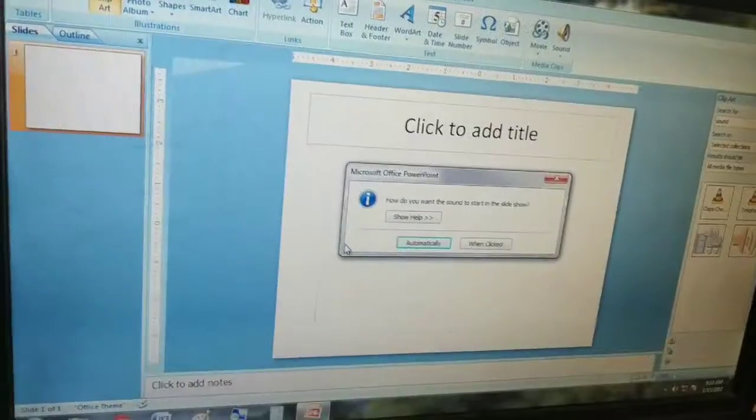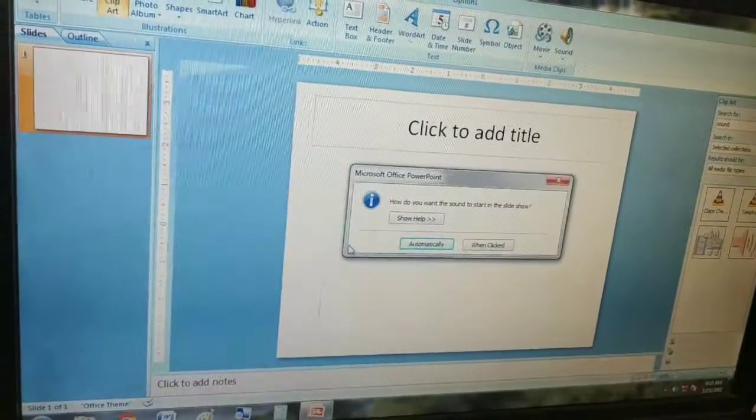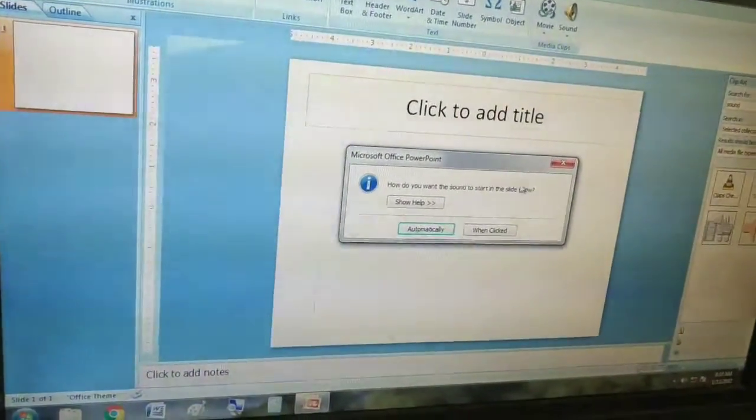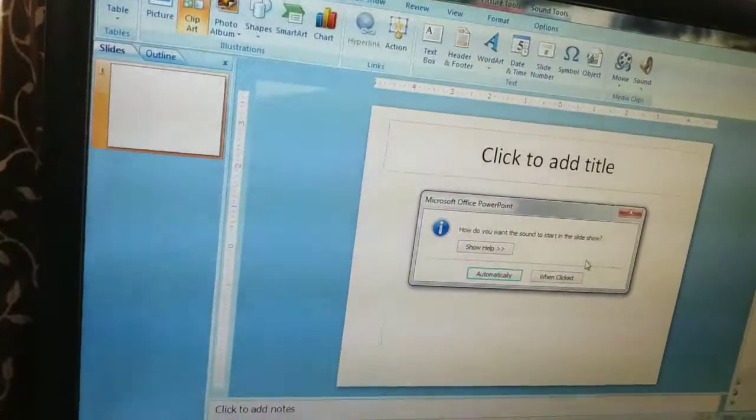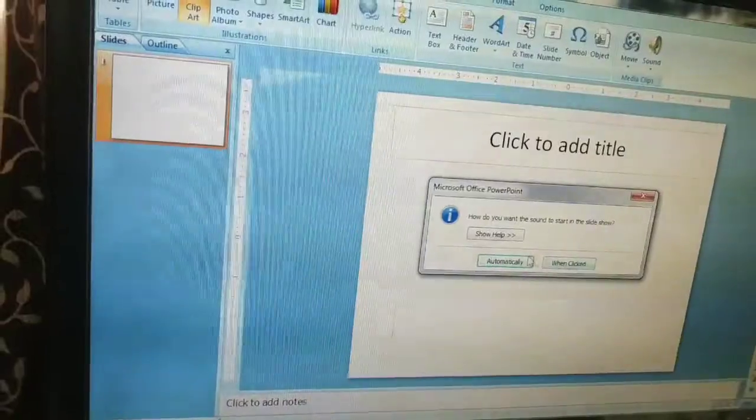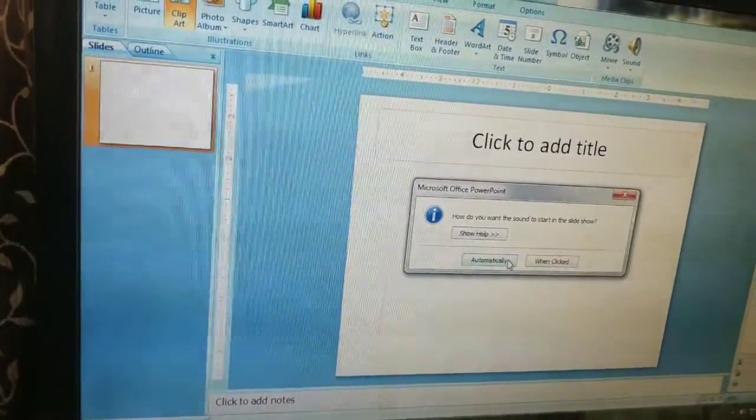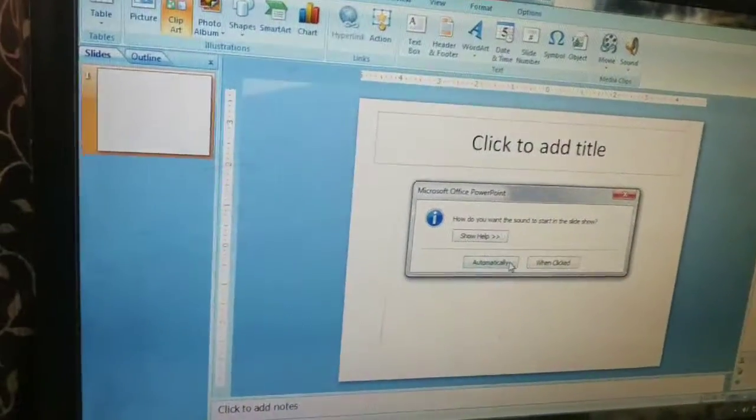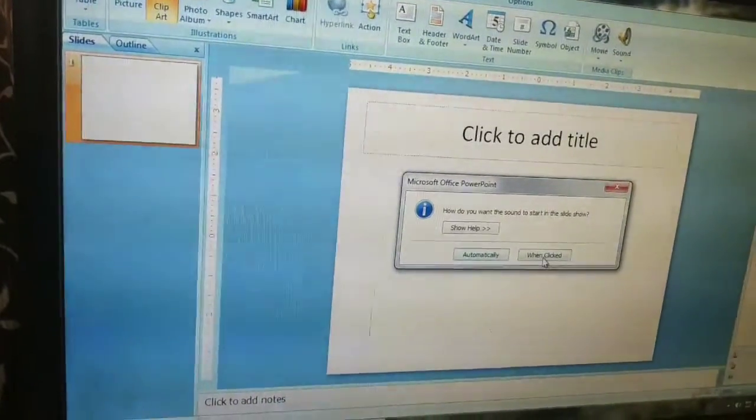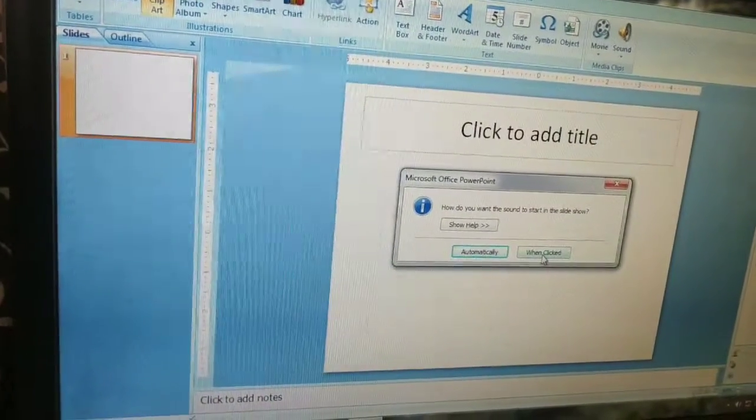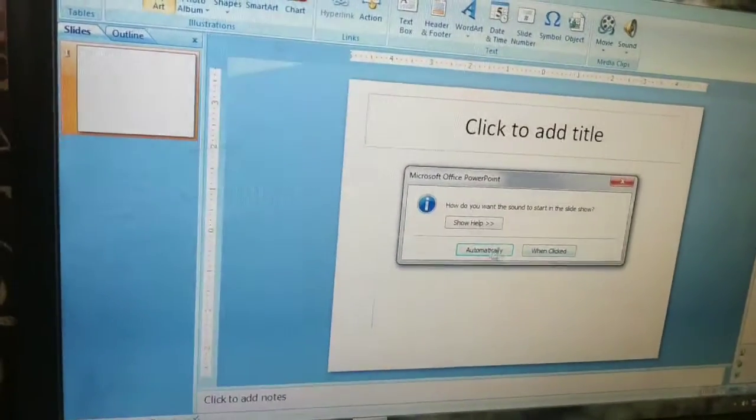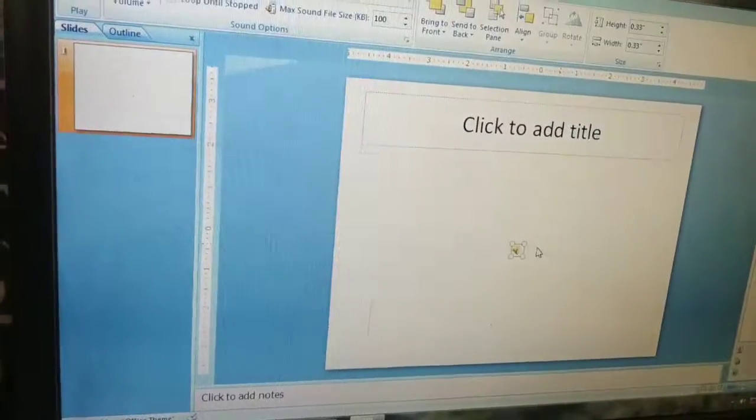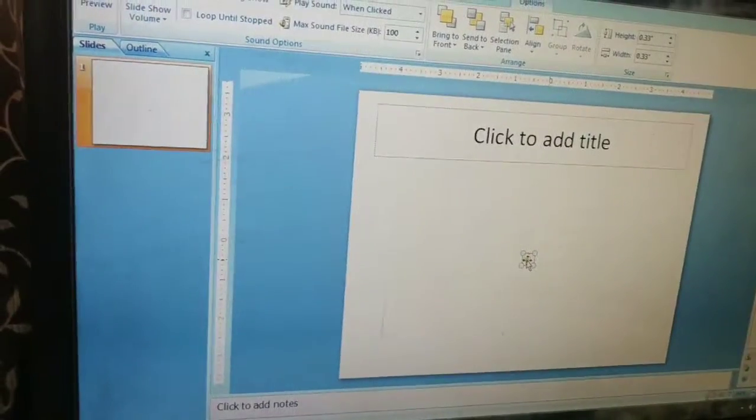How do you want the sound to start in slideshow? Automatically or when clicked? That means when you want to play this audio clip automatically, that means when slideshow will start, this sound will be started automatically. Or when clicked, that means when I click on mouse button, then this audio clip will be played. Choose the desired option. For example, here we have chosen when clicked.